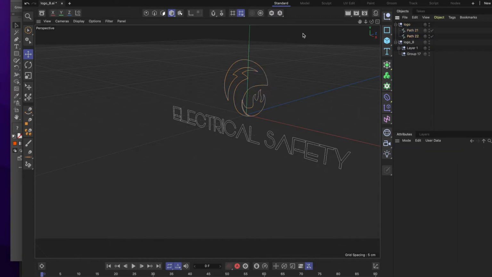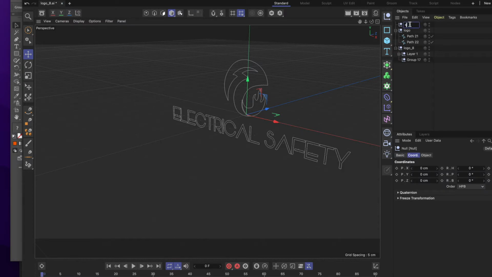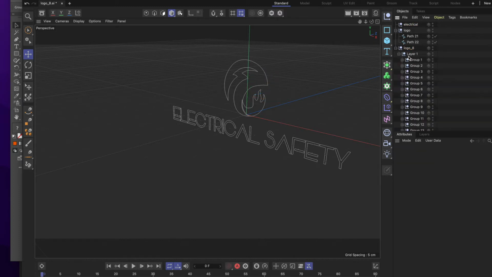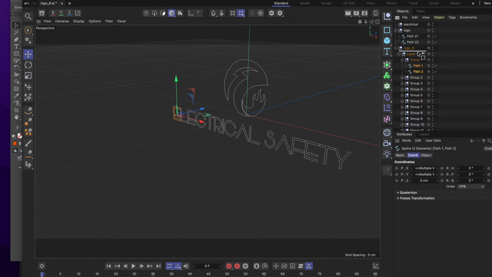So done the first one, and then again go to the create null. Change it to the word electrical. So group 7 is done. We can delete. Right, so now we have to find alphabet for E, L, E until L, for the electrical. So if I click on the group 1, I can see that path 1 is the E alphabet. So I can click and then drag inside the electrical. Make sure that you see the arrow down. Then you release the mouse.